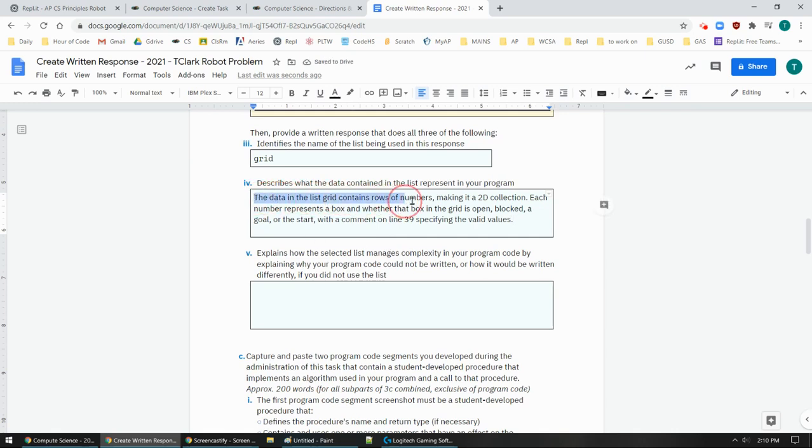Okay, double check, make sure you read it correctly. Okay, it represents, what does it represent? That's a keyword from the prompt. Represents, okay, it represents a box, and whether that box is okay. Okay, looks good. Okay, part 4 says to explain how the selected list manages complexity by explaining why your program code could not be written.